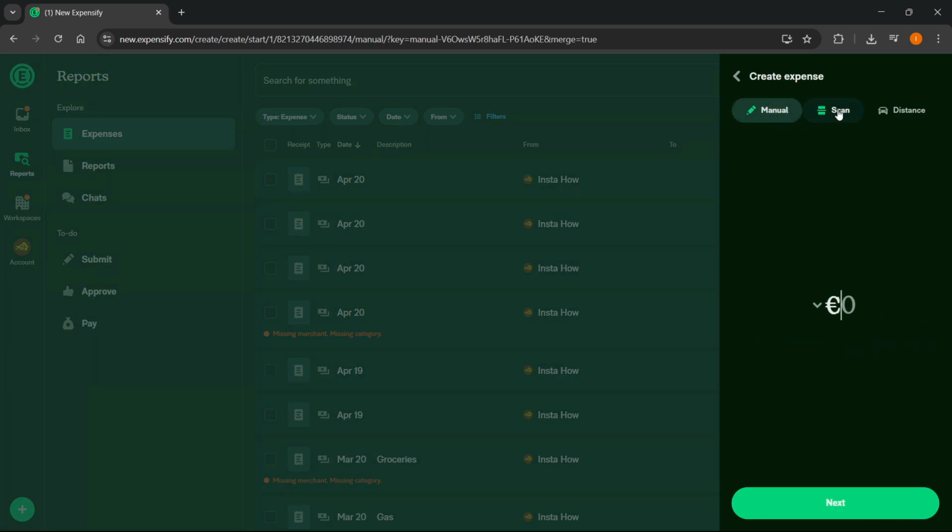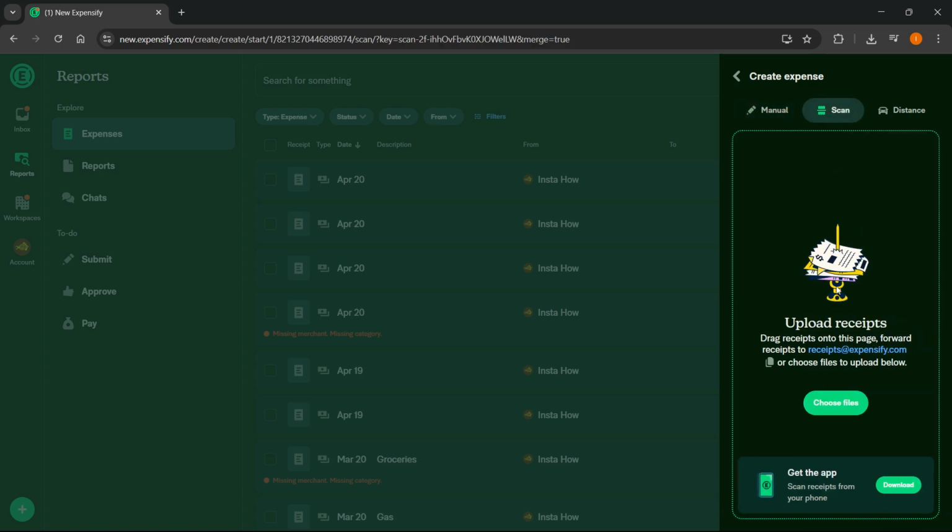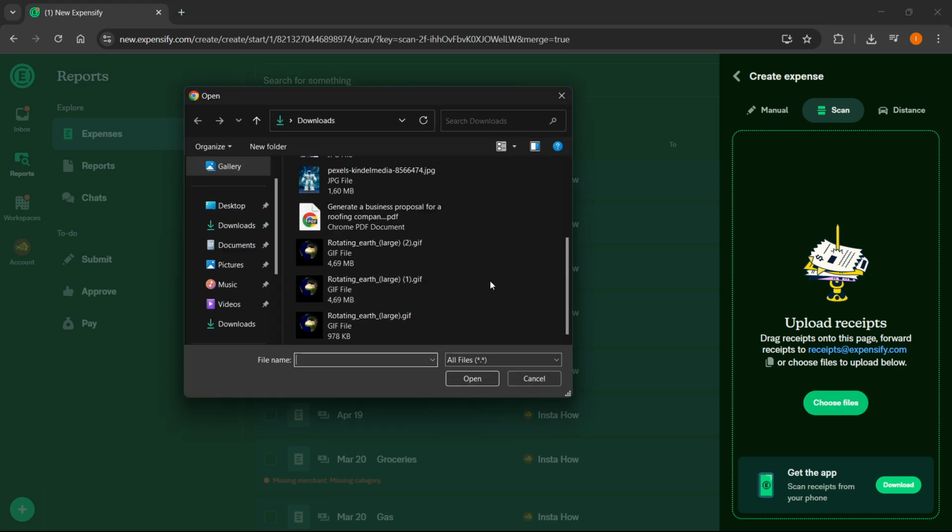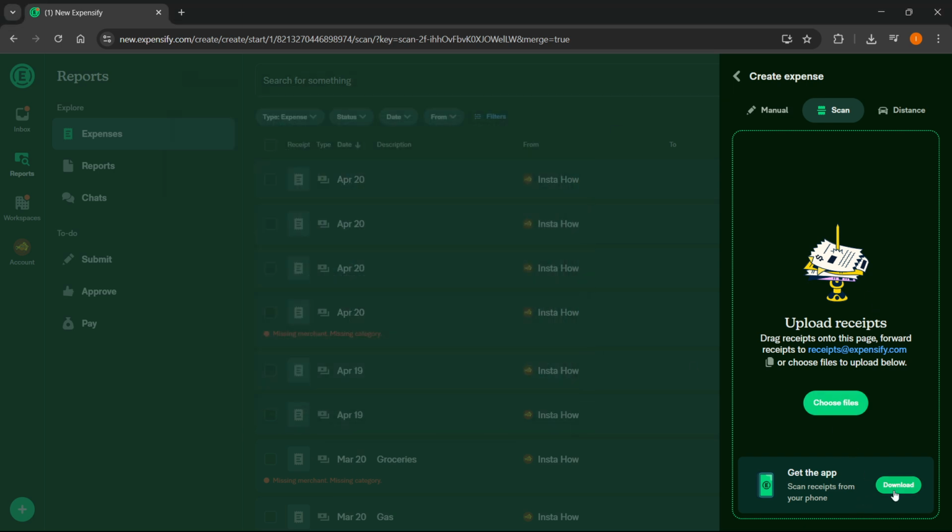Here, you want to make sure you actually navigate to the middle one over here, which says Scan. And then here it says Upload receipts. You can just drag receipts onto this page, you can forward them to this email over here, or just choose files to upload by clicking Choose files. After this, just select your files in here, and then you can just click on Next, and then it's going to essentially scan your receipts.